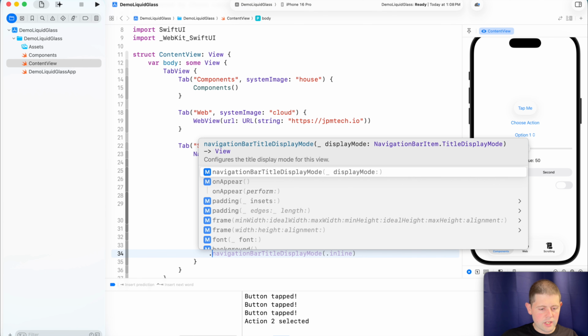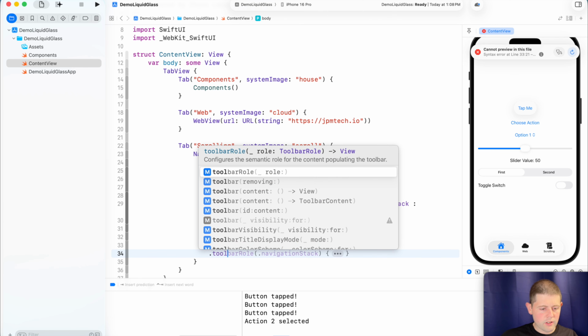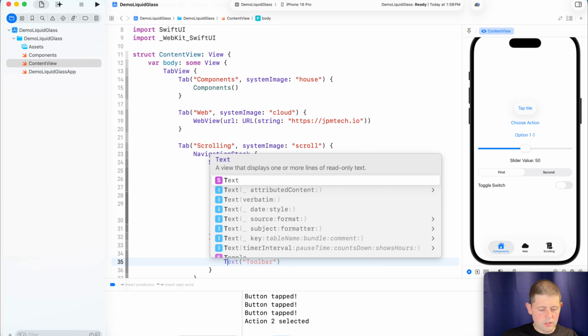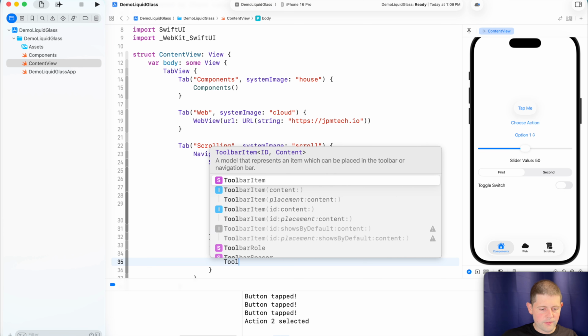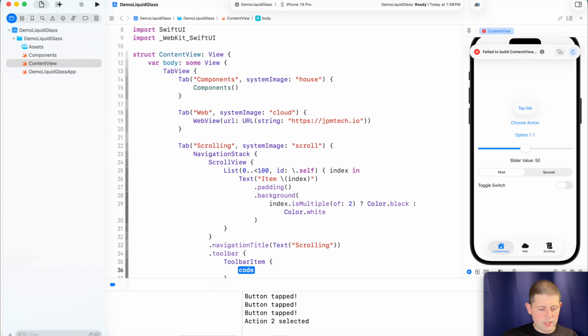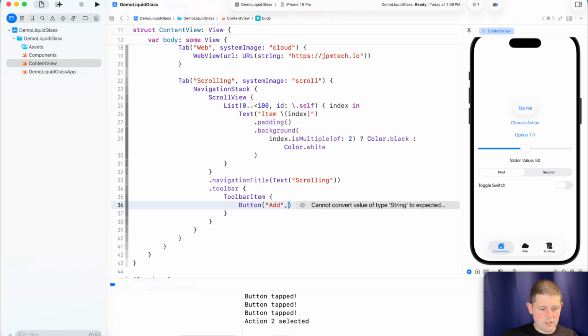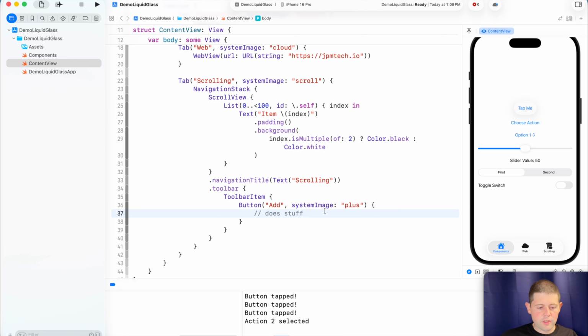And then let's go ahead and give it a toolbar. And that toolbar will have a toolbar item. And the content, let's just say, is a button with a name of add and a system image of plus. And it does stuff. There we go. When you click it, cool.